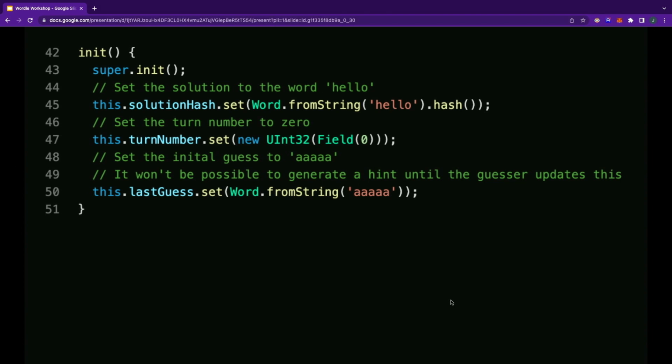And so when we call the init method, we will take this solution hash, and we'll call this set method on it. And what we'll do is we'll set it to a word from string hello, and then the hash of that. So we take our word hello, we generate a word from it, we get the hash of that using this hash method that we defined, and then we pass that into set for this solution hash. And what that does is it sets the solution hash on the Mina blockchain equal to this value.